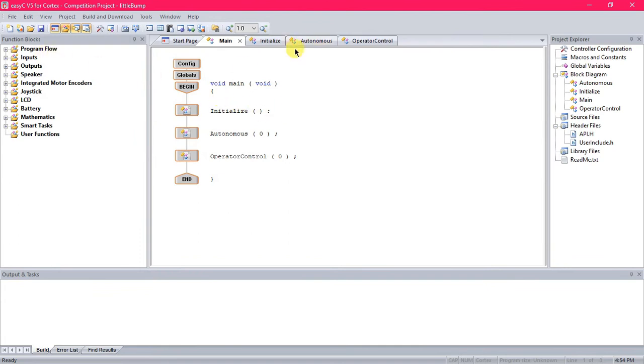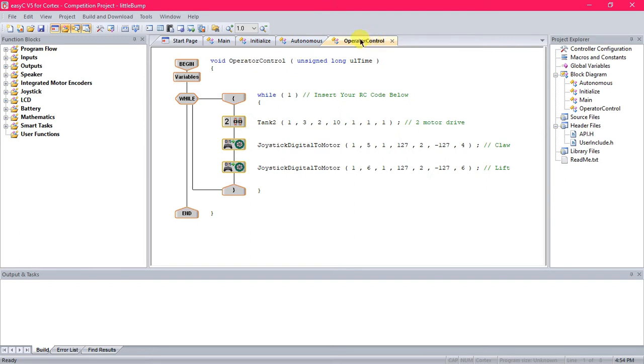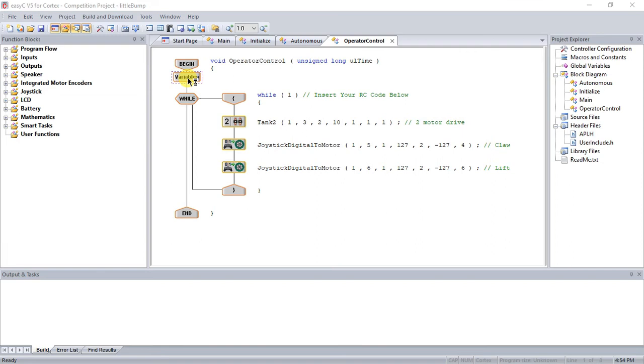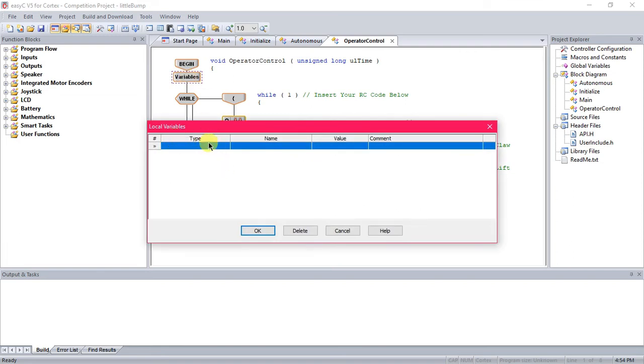Now, the first thing you're going to do for programming the actual bumper switch is head over to operator control, and you're going to go to variables, double click that, and in type, you're going to drop that down and select unsigned character. For name, you can name it anything. I'm just going to name it bumper and press OK.